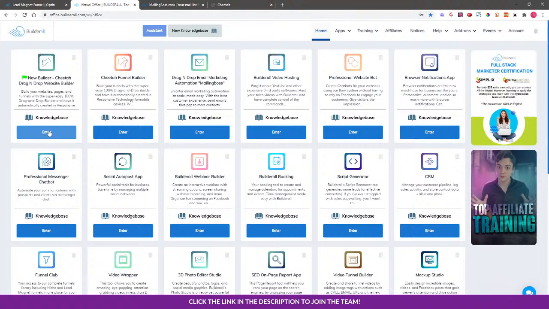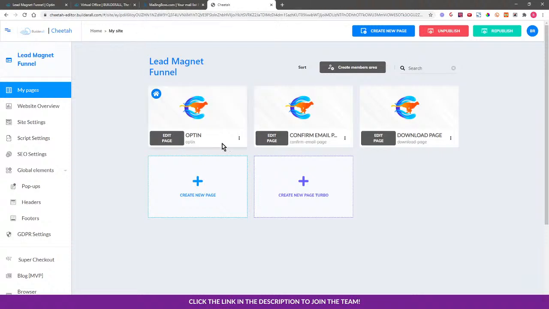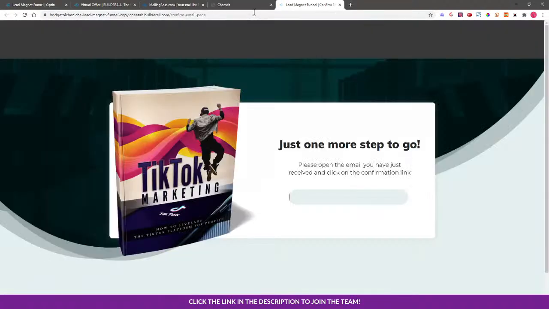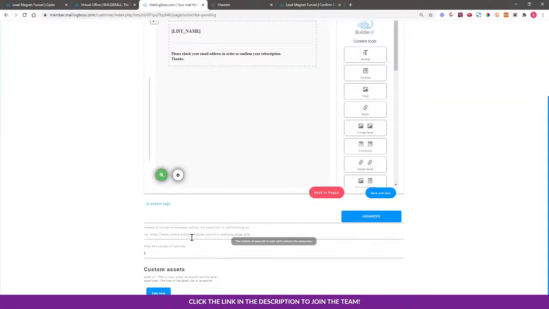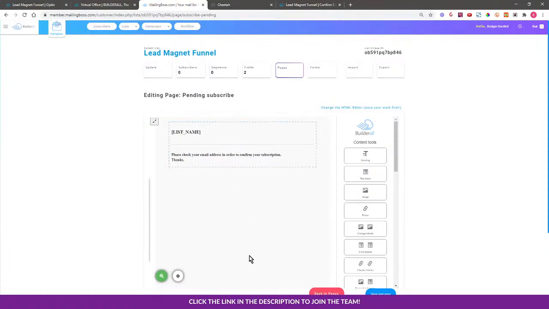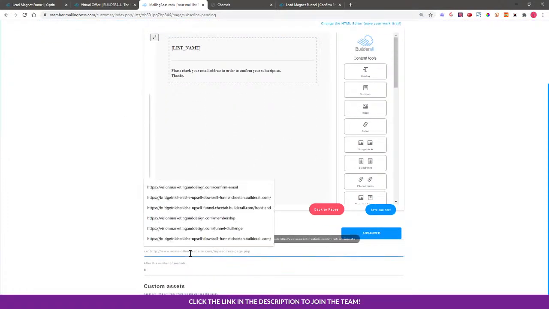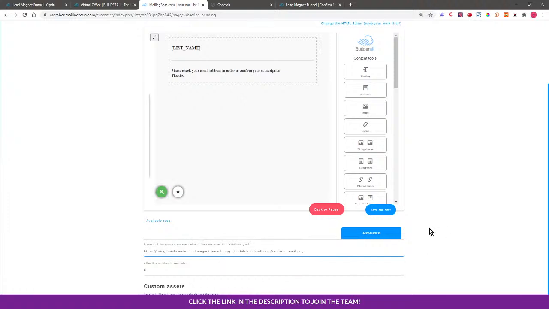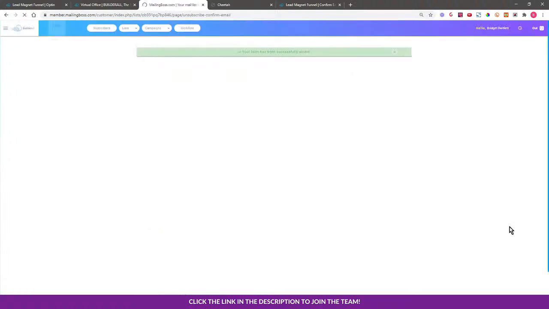Builder All dashboard, and let's actually access our sales funnel. Actually, I have it open here. And we just want to put the link to our email confirm page there, okay? So let's go ahead and we're just going to grab this link, because what we want to tell Mailingboss is, instead of sending them to this ugly page here, we want them to be sent here, all right? So let's just save that now.